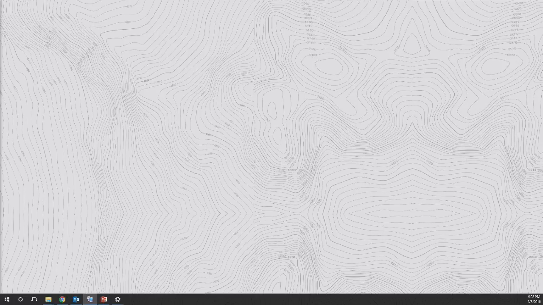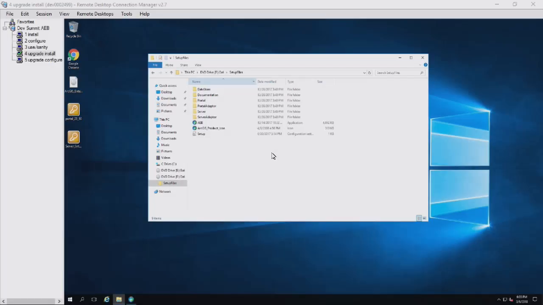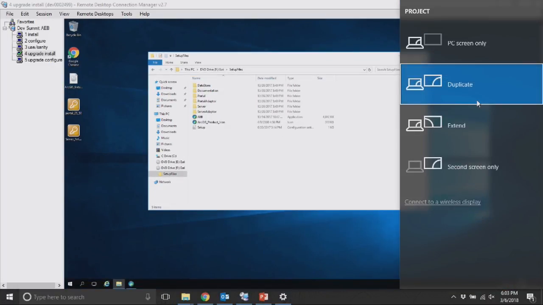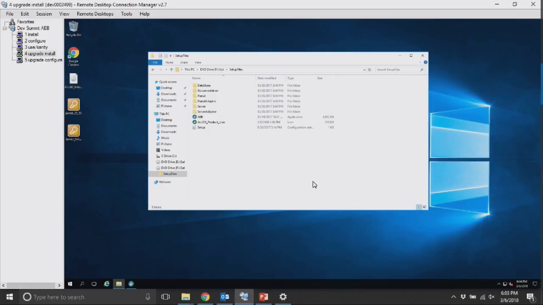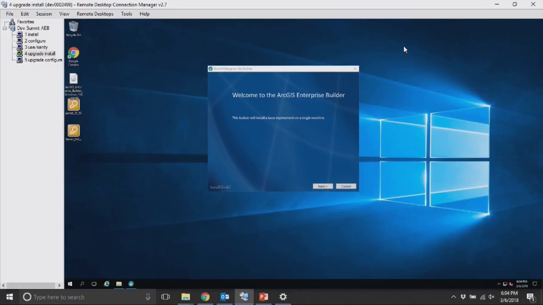So when you have the builder available for you, it'll come in the same directory. You've got setup files for 10.6. Sorry, I'll add that 10.5.1 is on this machine. I've already installed and configured it using the Enterprise Builder. So on this machine, I've already installed 10.5.1. I've already configured the site using Enterprise Builder, and now I can go ahead and run the installer to essentially upgrade the individual components to 10.6.